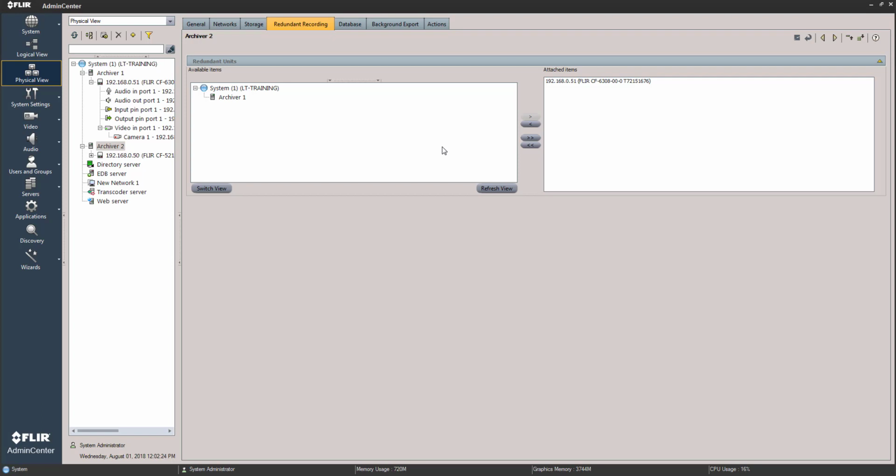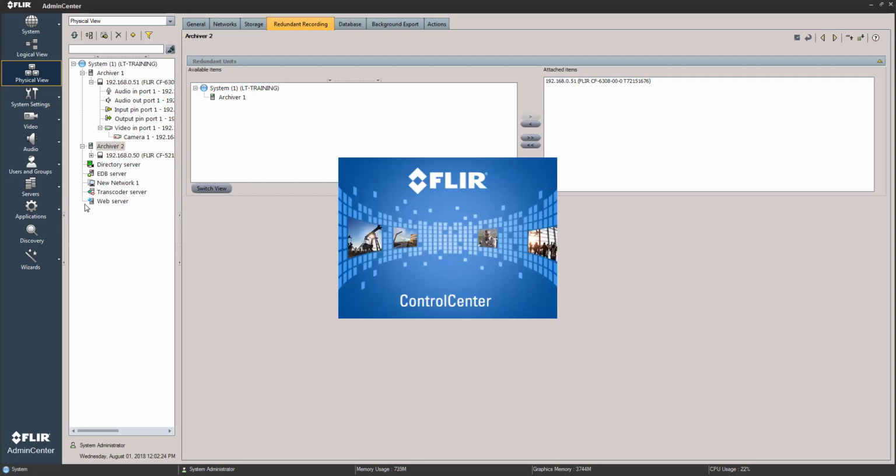And now we can prove that the redundant recording is actually recording to both archivers by simply launching our Control Center, which I'll do right here from within Admin Center. And we can go check and do a query and see where that recording is.